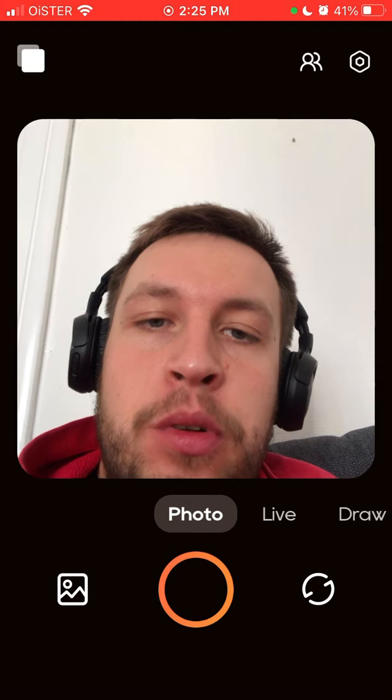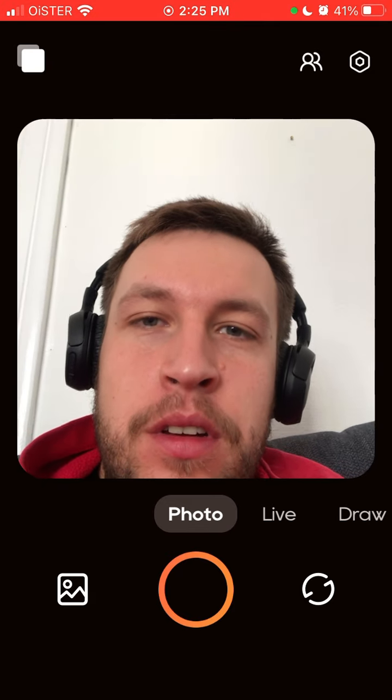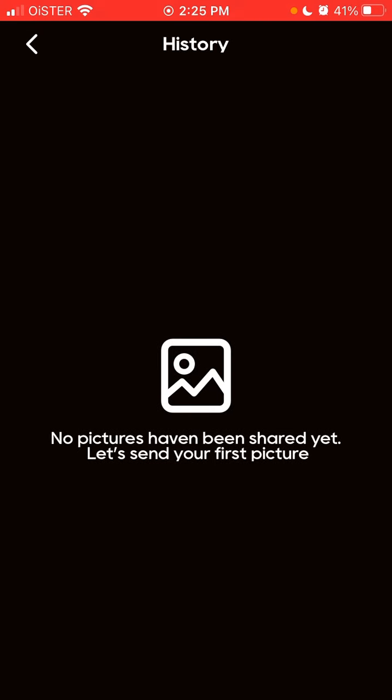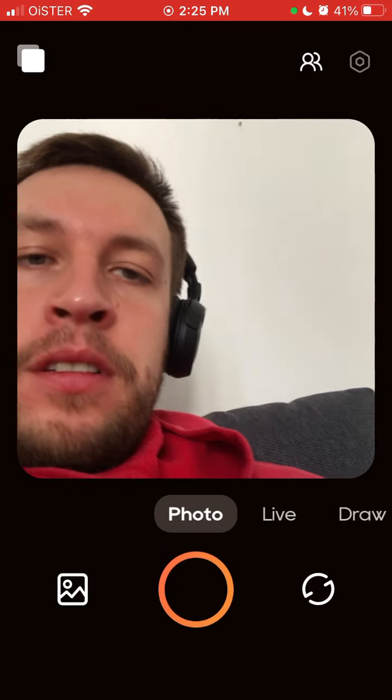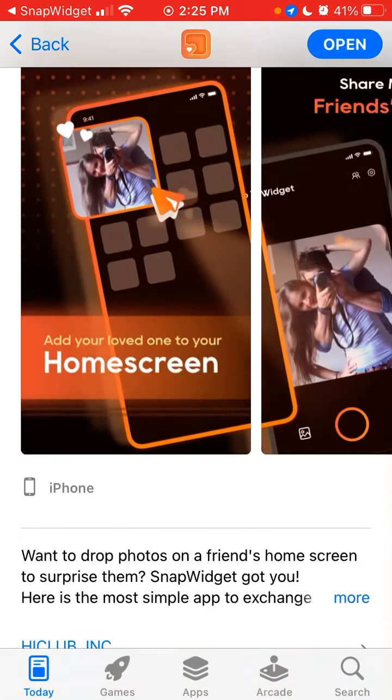It is not possible to zoom in or zoom out in this app at this moment. And then of course, sorry, you have a history of all your pictures here. So that's basically that. Then you can go to the App Store.